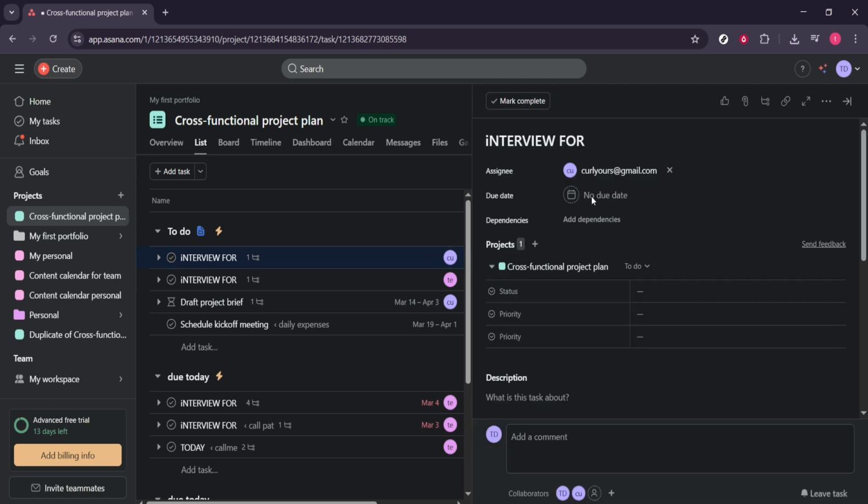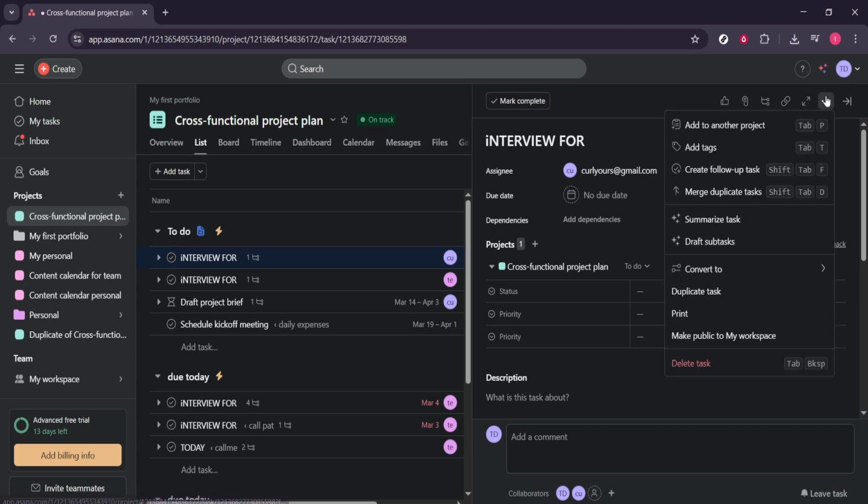Inside the task, look for the three-dot menu, often labeled More Actions, near the top of the task pane. Click that to expand your options. From this menu, choose Add Tags.